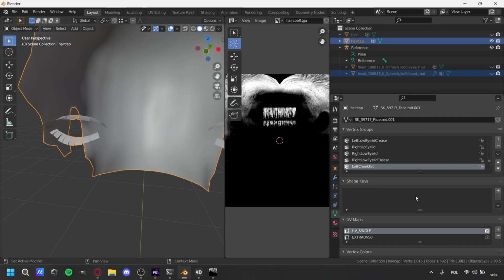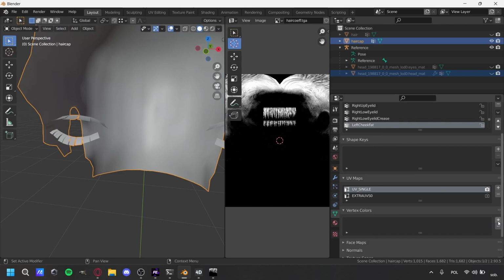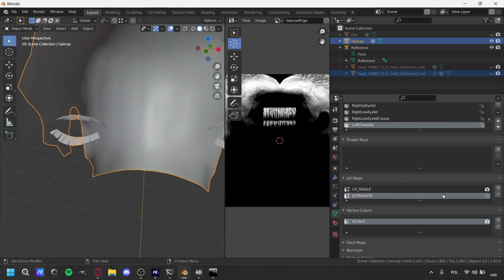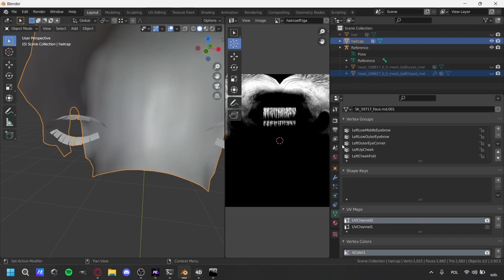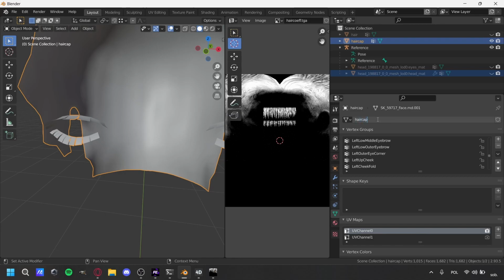Now, remove a vertex color and create a new one called vColor1. For the UVs, remove the extra UVs 0 and rename the remaining one UV channel 0. Copy it and rename it to UV channel 1. Rename the model to Haircap_matte.